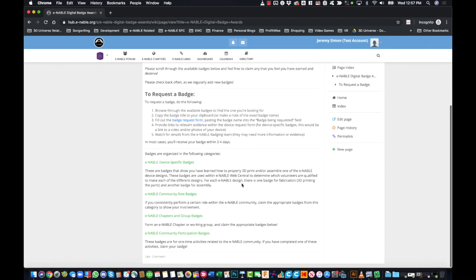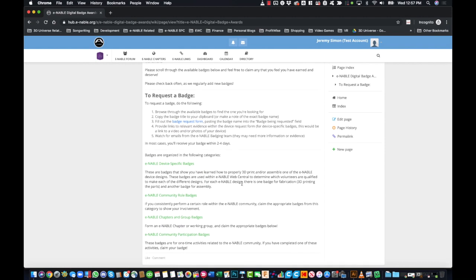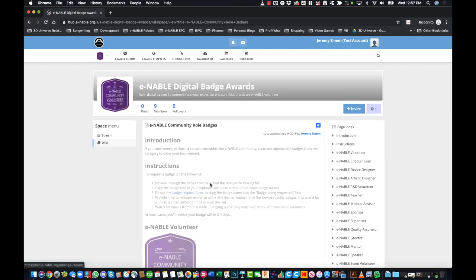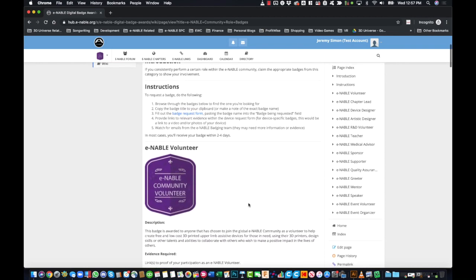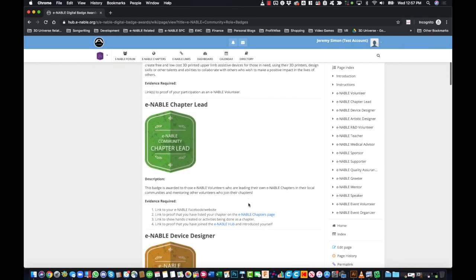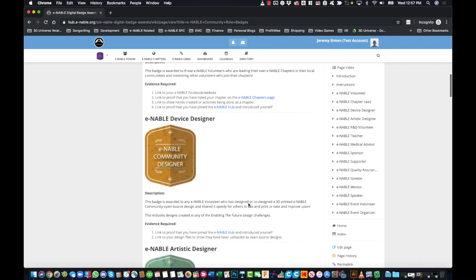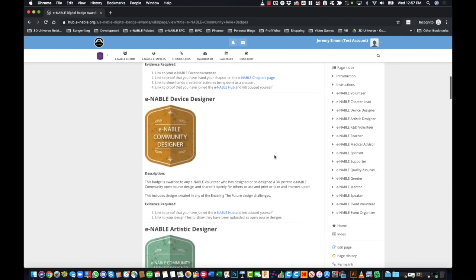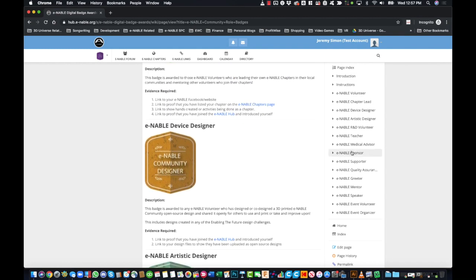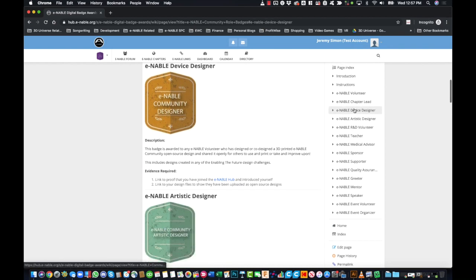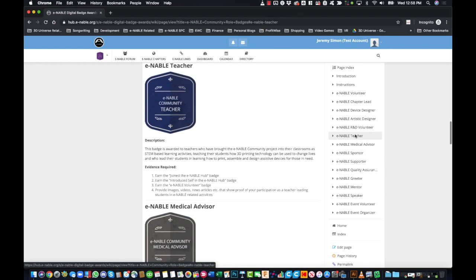And here you'll see, just like what you saw before on Enabling the Future, you have badges divided into different categories. And if we click on one of these categories, for example, the community role badges, that'll take you to a page that has details about the badges that are available and the evidence requirements for each one. And you'll notice that now, because this is a wiki, over on the right side we have a nice handy outline menu that allows you to quickly jump to the content that you're interested in. So it makes it a lot easier to find what you're looking for.